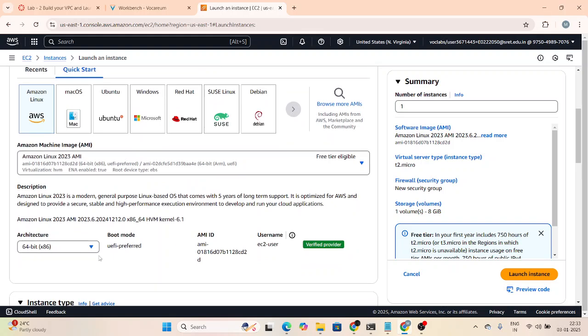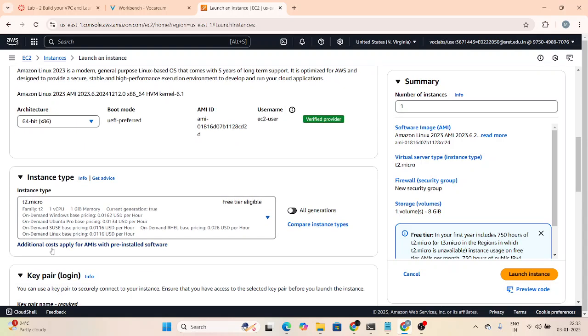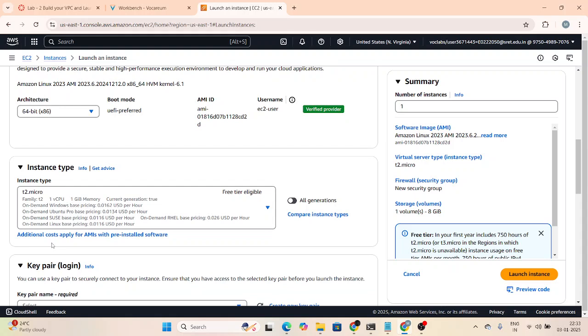The type of Amazon machine image, the AMI, we choose determines the operating system that will run on the EC2 instance that we are going to launch. And we have to choose the instance type as well, and T2.micro is fine. The instance type defines the hardware resources assigned to the instance.